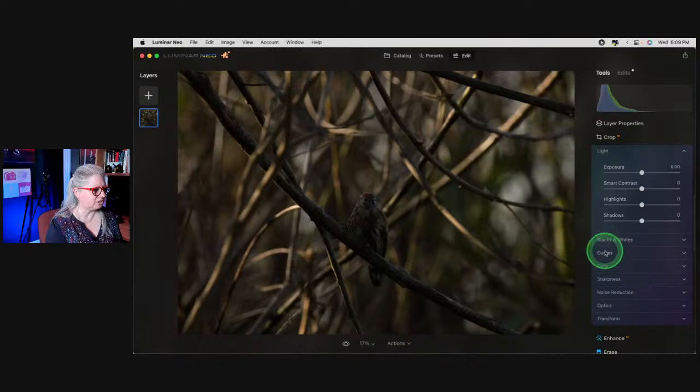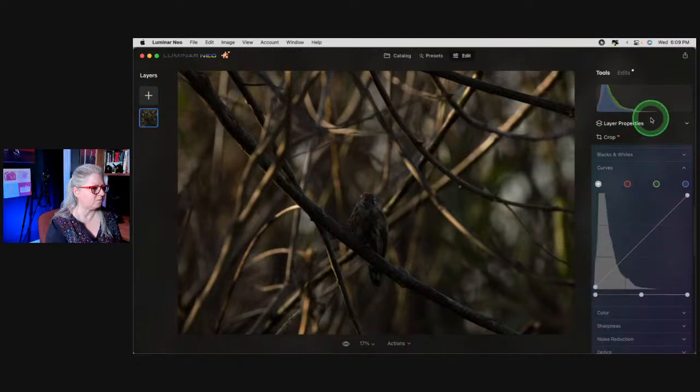Now, I'm going to adjust the curves in this case, because what can we see about this image based on the histogram? What we know from the histogram is that you could have a little more exposure going to the right. There's a blank here on the histogram, which means we can brighten it up significantly. So I'm going to use the curves tool.